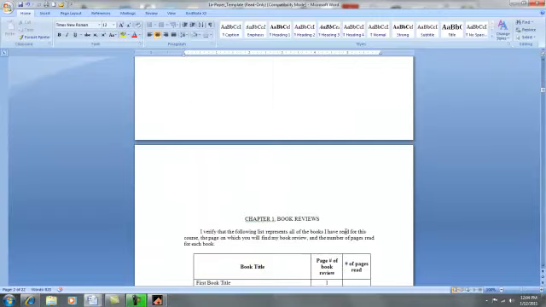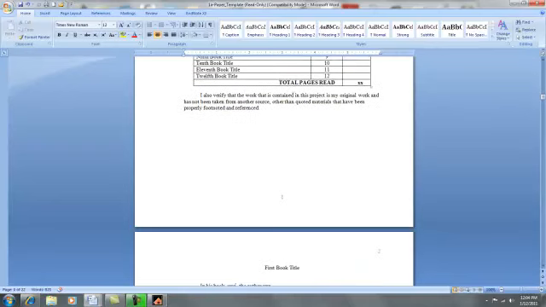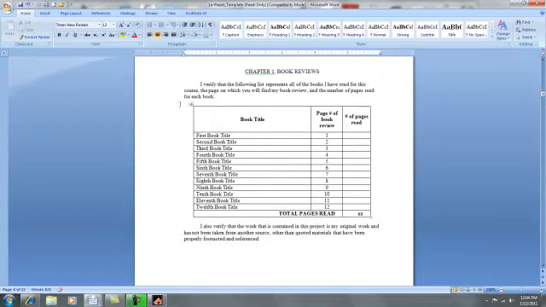And then here's chapter 1, book reviews, and you'll notice here we've started at page 1, and then page 2 is the upper right, just as we just discussed. Now this first page of your chapter 1 book reviews has two verifications. When you turn in this project, number 1, you're verifying that the following list represents all of the books that you have read for this course. So you're going to list the books here.